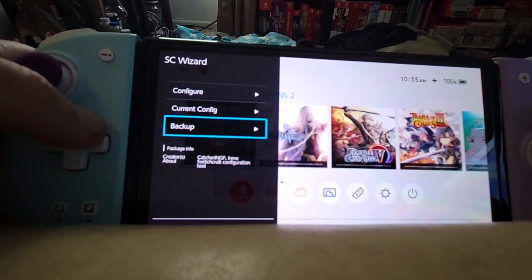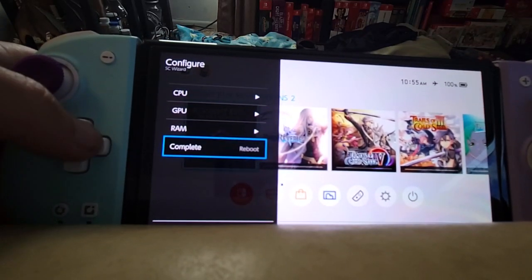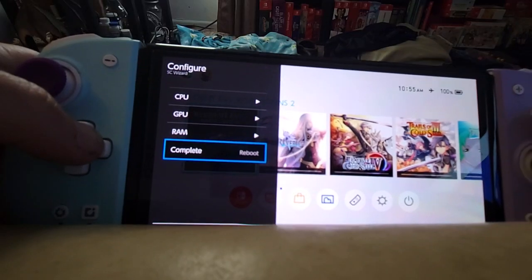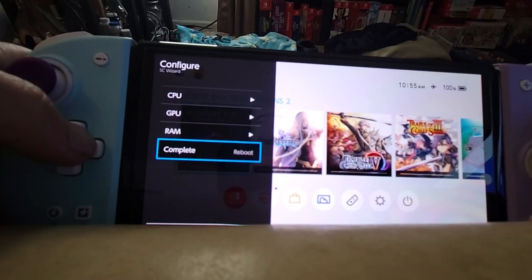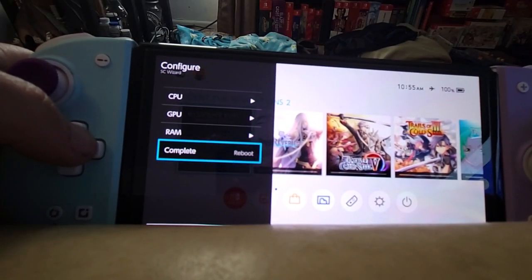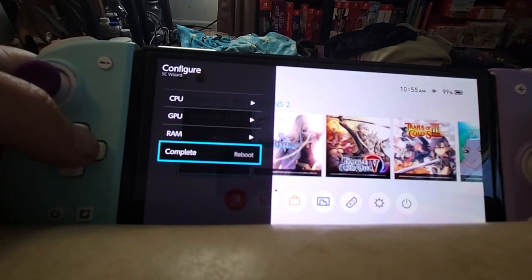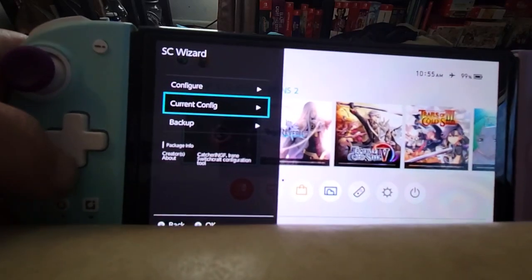Once you're done with all that, reboot. Okay, that way it sets everything into effect. And then you're basically just going to watch and look for instability. Any flickering, crashes, anything like that whatsoever, okay? And that's really all there is to it.